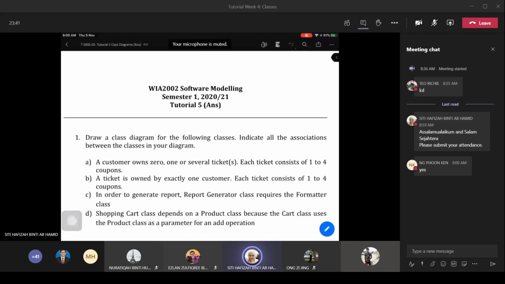Okay, without further delay, let's continue with today's tutorial 5 under classes. First question: draw a class diagram for the following classes. Indicate all the associations between the classes in your diagram. So, A, what is your answer? Anyone want to share the answer?